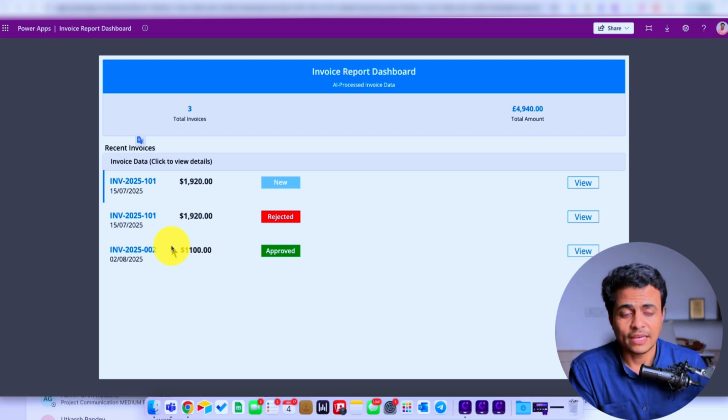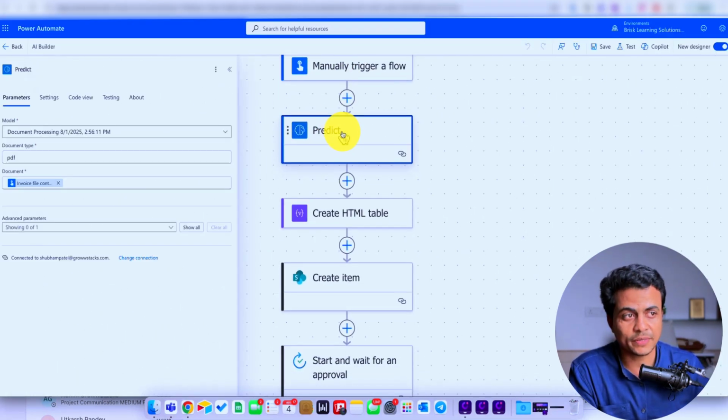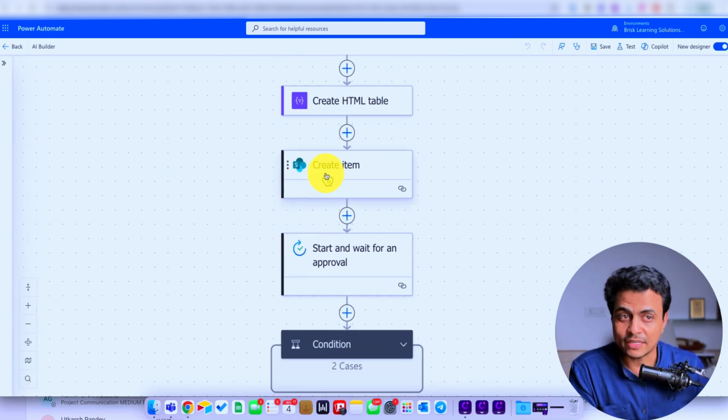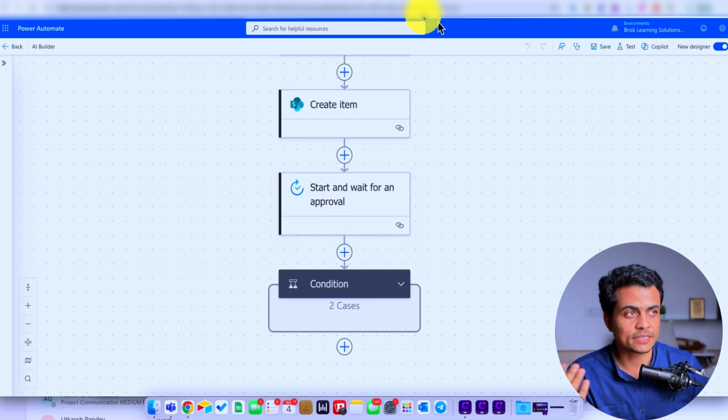Second thing is, as soon as the invoice gets in, it runs through this Power Automate workflow where it predicts the whole invoice part. See here, the AI is being implemented like this. Then we have an HTML table to be structured. An item is being created inside SharePoint. And along with this, it also sends an approval message on Teams to the right person as well as to the right department, into accounting or finance or somewhere. And then it waits whether it is approved, rejected, and so on.